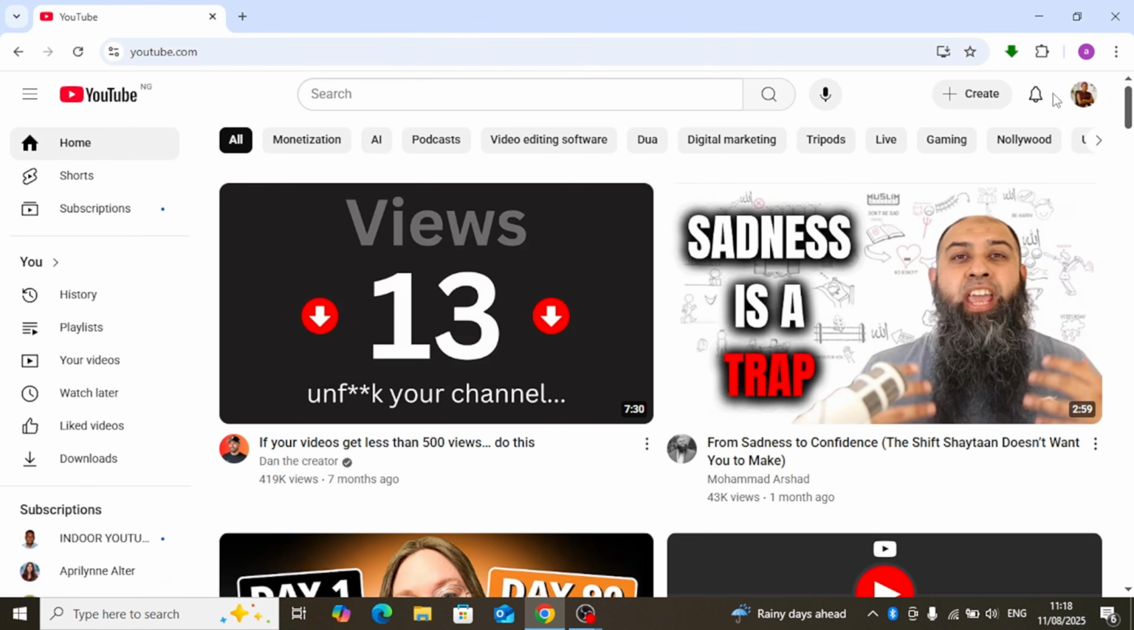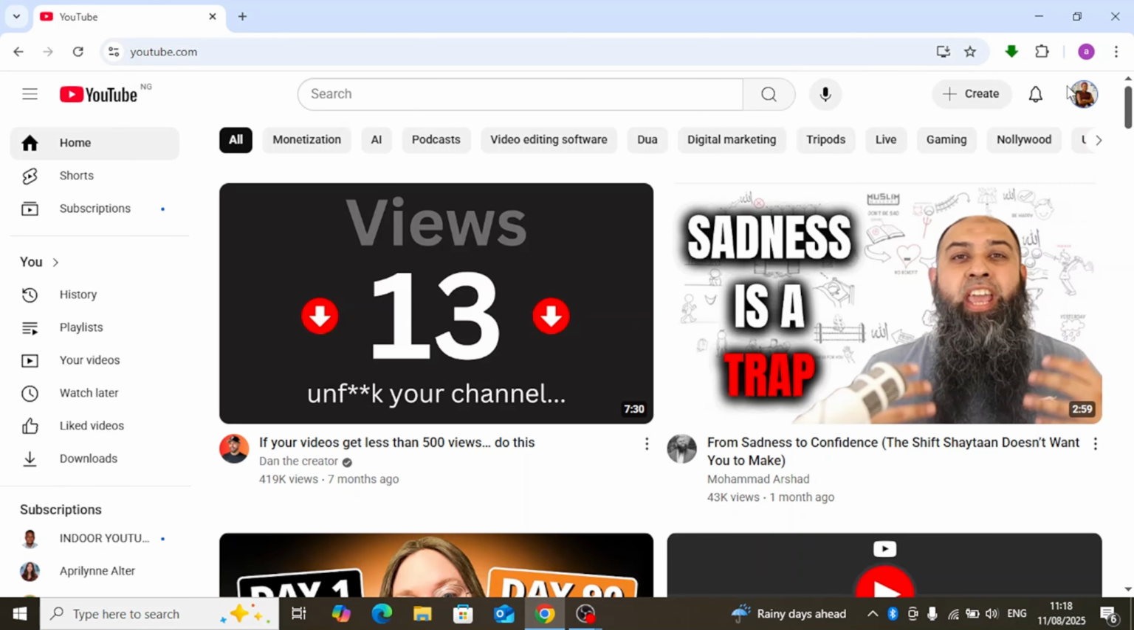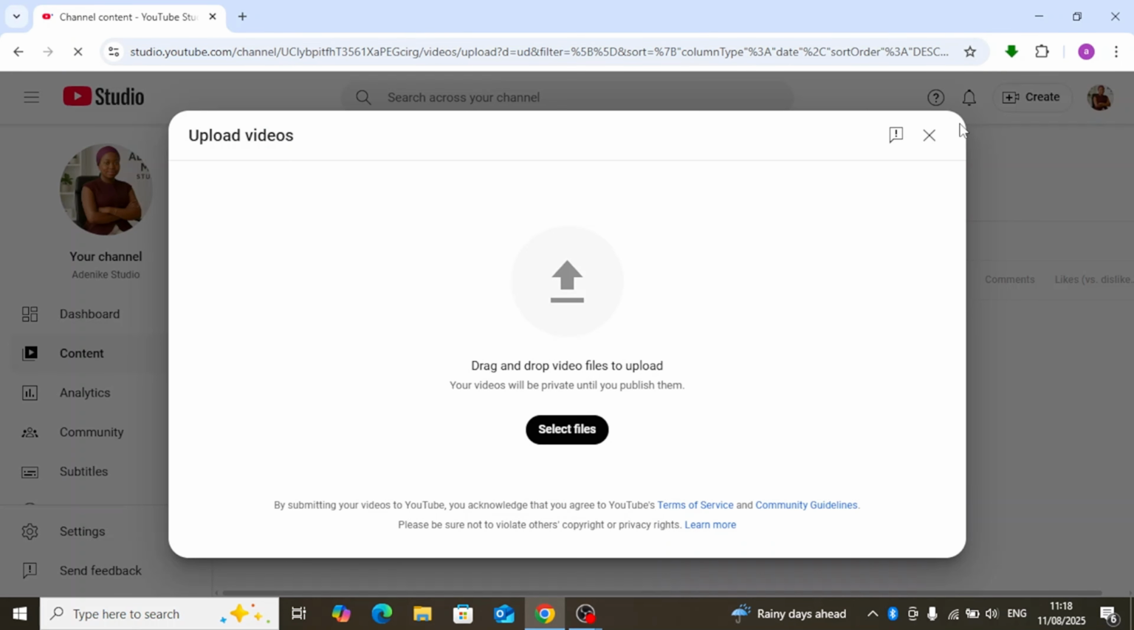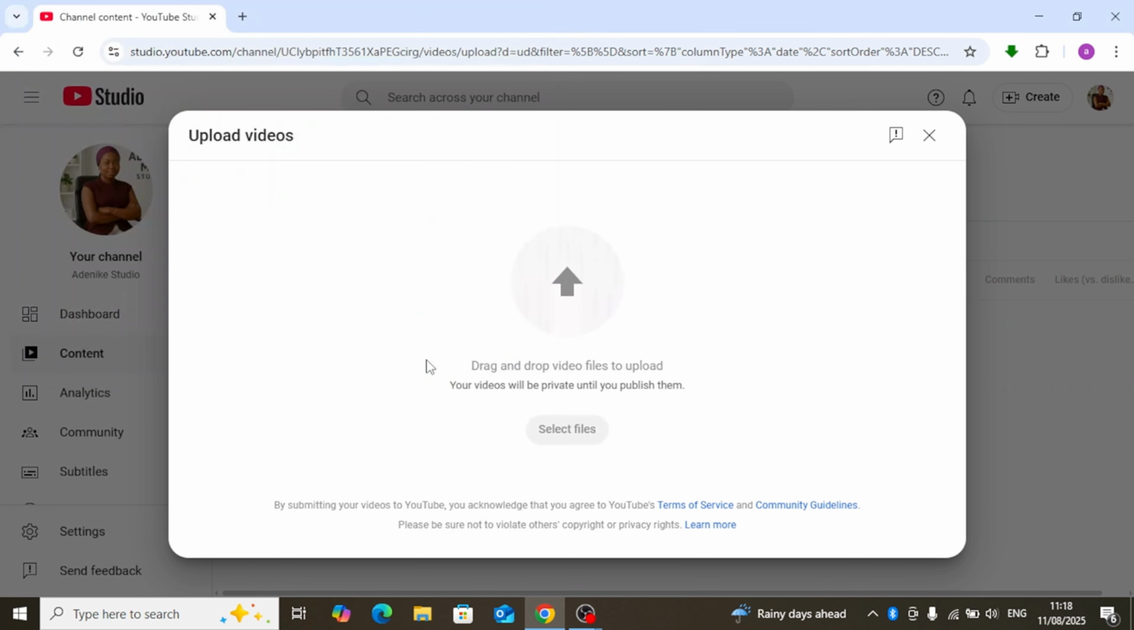So you go to YouTube, you click on your picture icon, make sure you are signed in to the right account, the account you want to use to upload. So I'm in the right account. So you click on create, then you click on upload video, then you allow it to load. Then you can either drag and drop the file, or select files. Then you click on select files, then you click on the video you want to work with, and then click on open. Yeah, so you allow it to load.